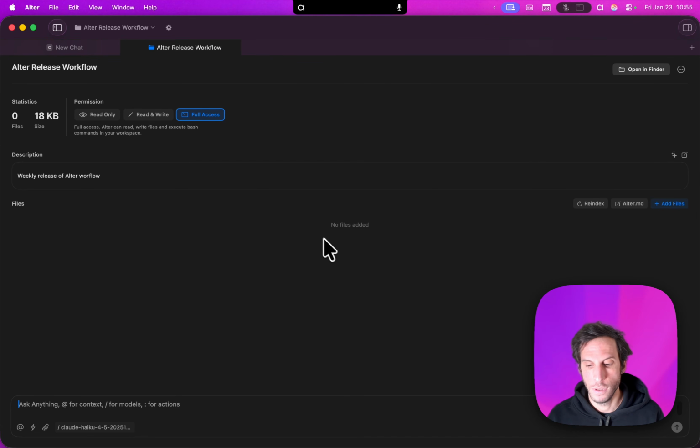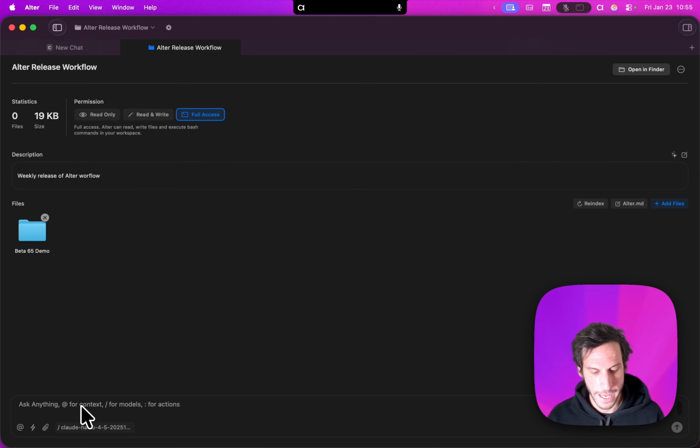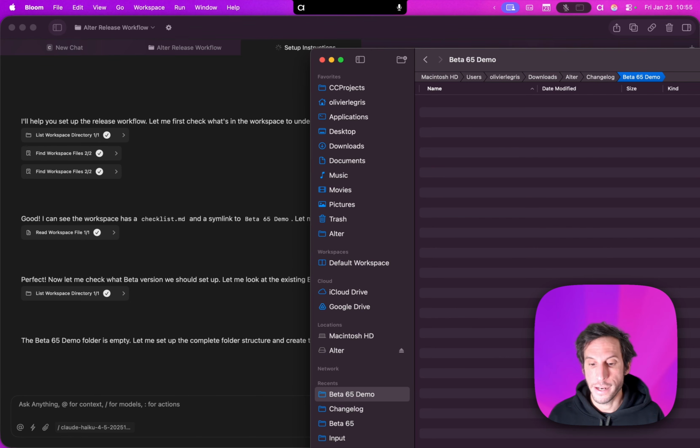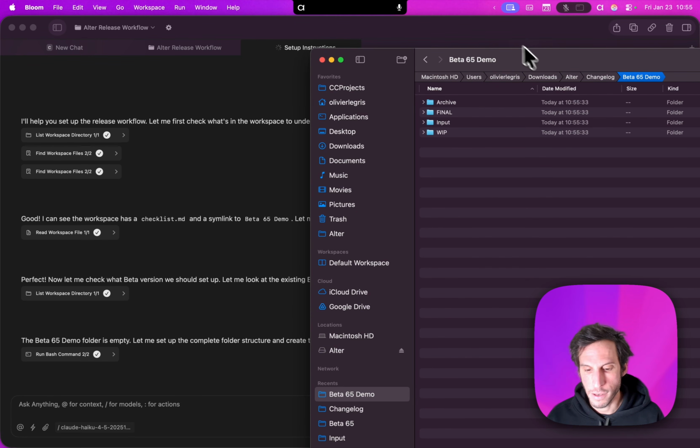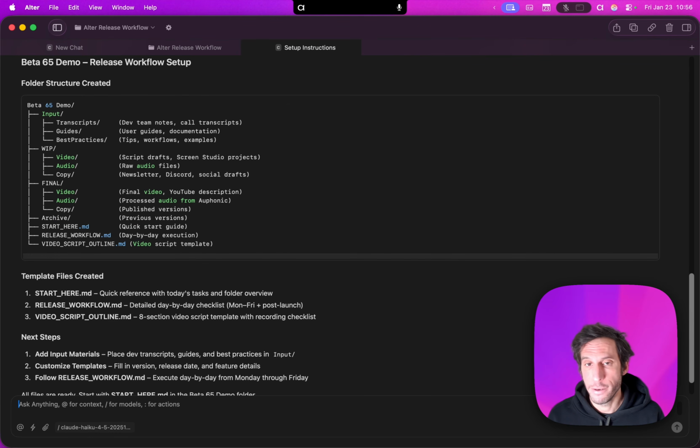Now, what I'm going to do, I'm just going to attach a folder to it. Here is the beta 65 demo, and just say set it up. And now, as you can see, Alter will ingest my rules document and start creating my folder structure directly in my folder here. And here it is, my workspace is ready, and I can work on this week's release.